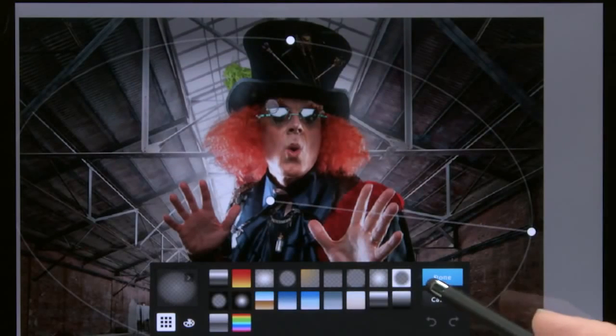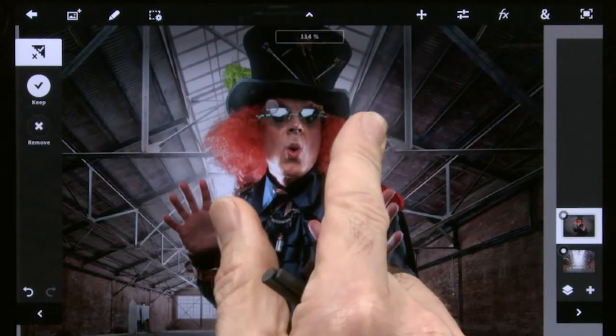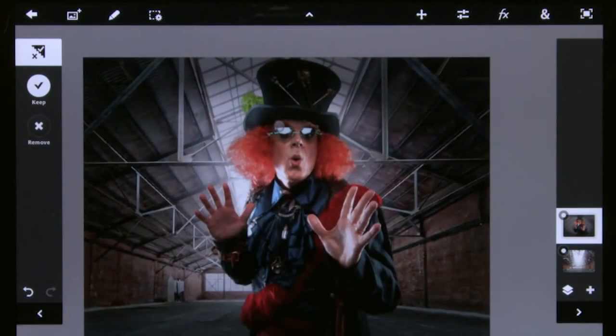Notice that I can adjust this gradient. I can choose from any of the built-in gradients, or I can save a gradient. I'm going to click Done. I like the way that looks. I'm going to zoom back out and take a full view of this, again, with simply pinching on the screen.